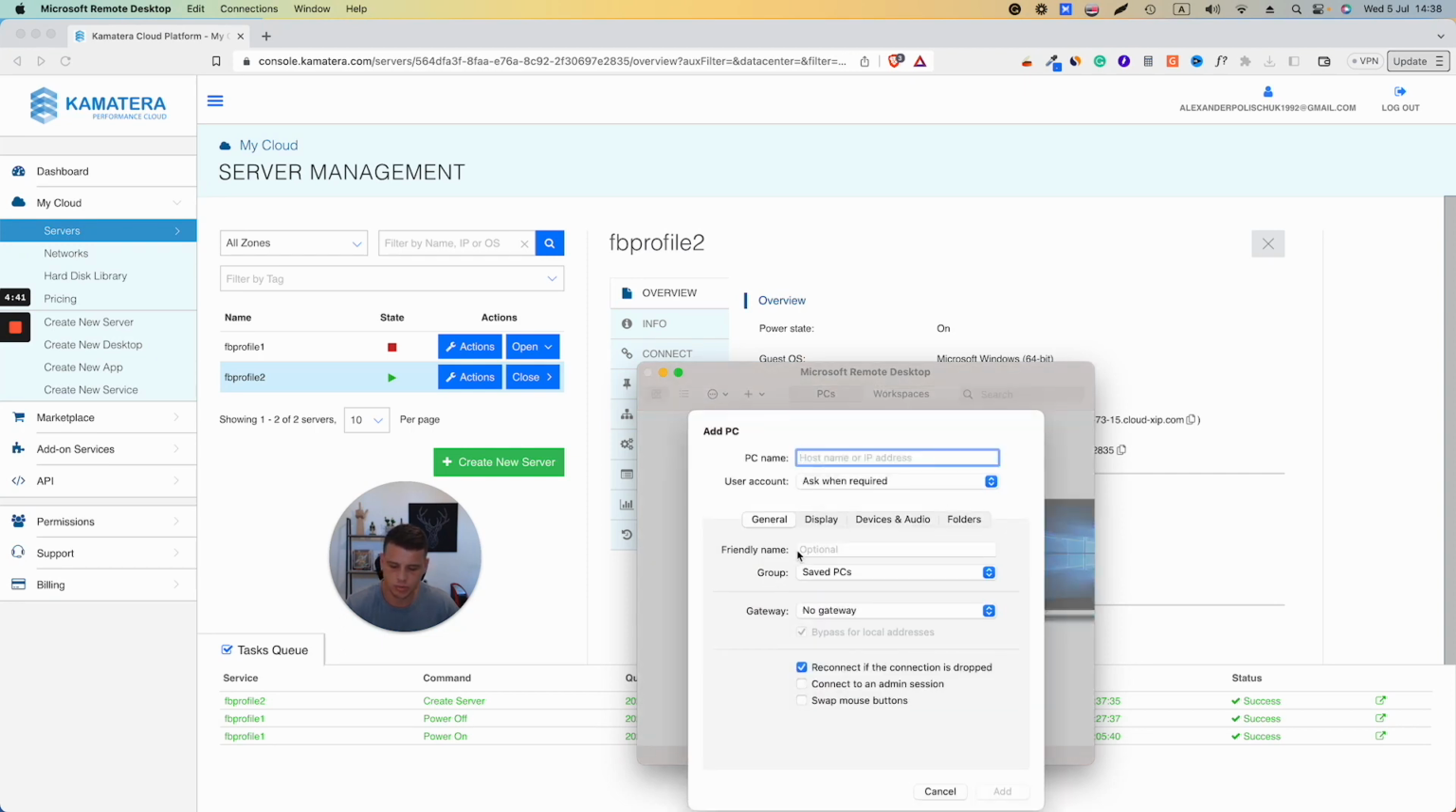we want to paste the IP, then the friendly name, just type in something that you'll be able to recognize what you use. The group section is only if you use this remote desktop app for different types of things, so you can go ahead and create a new group. And the last one is you want to check this box of connect to an admin session and click add.